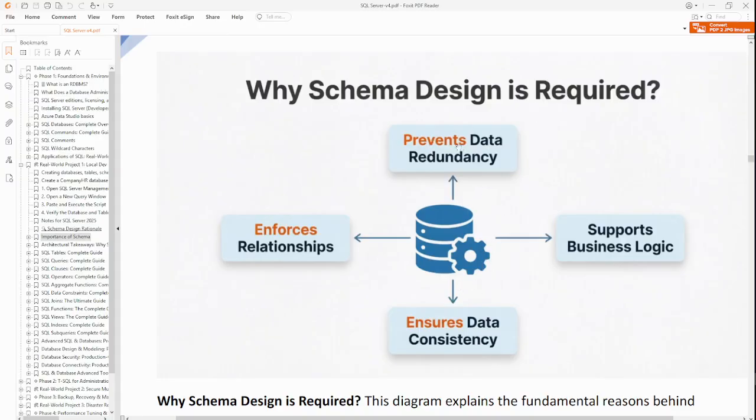So it will prevent your data redundancy. So you are not collecting all the data again and again. You will just pull that information based on your foreign key and primary key. You will put it and you will enforce the relationships. So with that you will pull the data here, which will give you consistency. If you are adding the data again and again, there will be a problem with consistency. And whatever you design, it should support your business logic.